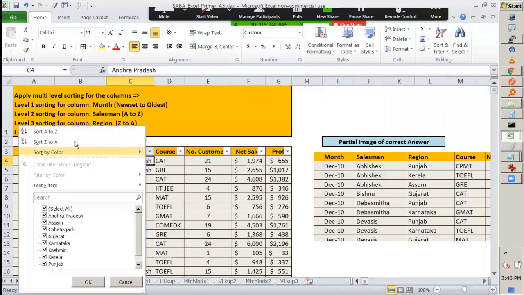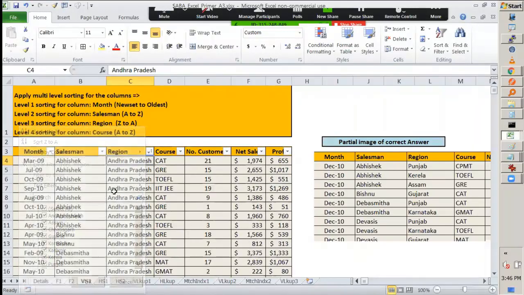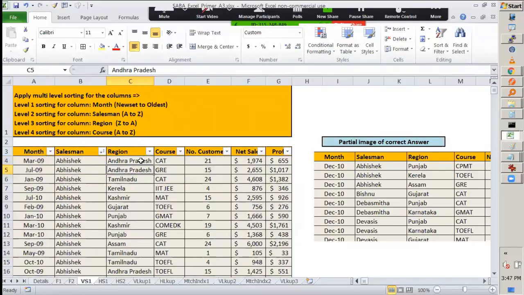Now if I do sort A to Z here on region, what has happened is Andhra Pradesh has come, but here Abhishek, B, D, all those have come. So now the sorting is only on region. The sorting is removed from salesman. Many of you will require this type of thing. My requirement is that I want to first filter salesman, and within the salesman, I want to filter the region in ascending order. This way it is not possible because this is filtering only one level.